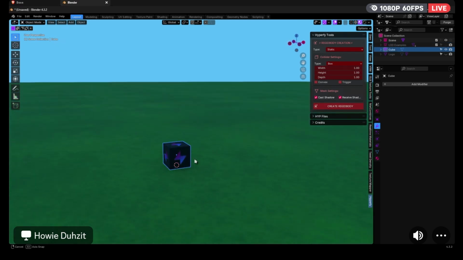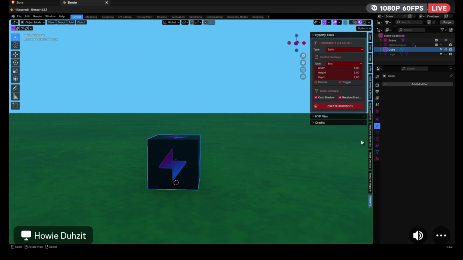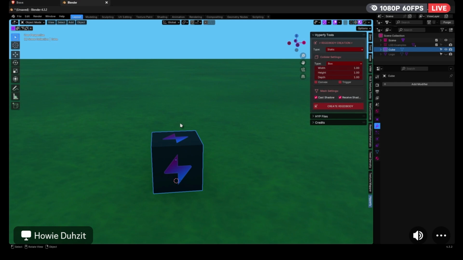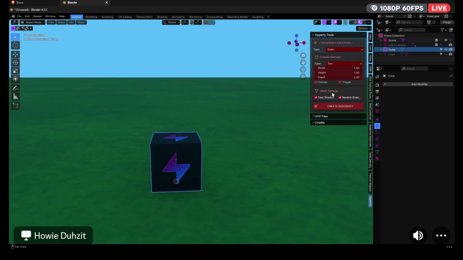So we'll start with just a basic cube. You got this cube now, you got your Hyperfy tools, you want to get this cube into Hyperfy, and you want it to have, you know, physics and colliders. So you're going to start by clicking on your cube, and you're going to start from the top down.